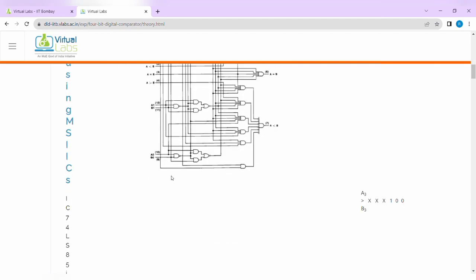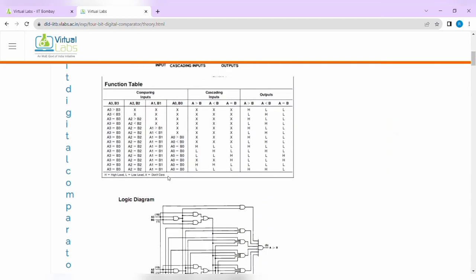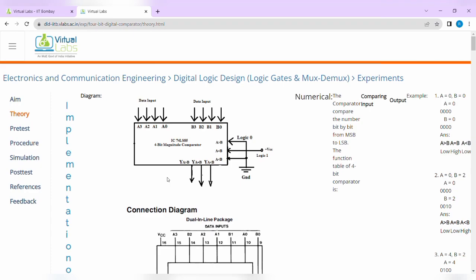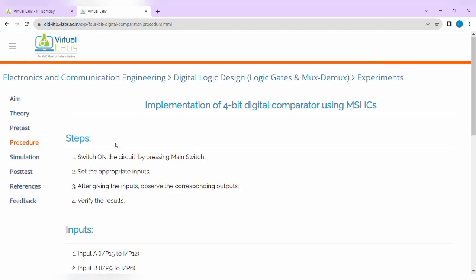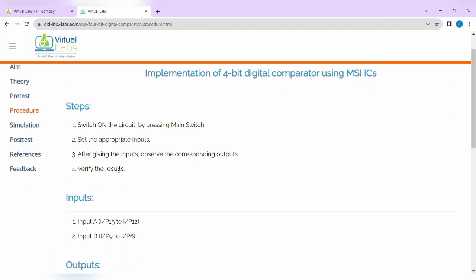This is the logic diagram of the comparator. So this is the theoretical part of the 4-bit comparator. Now click on pretest. There are a few questions given. Read the questions and click on the correct answer. Then click on procedure. Here a few steps are given on how to verify the 4-bit digital comparator.